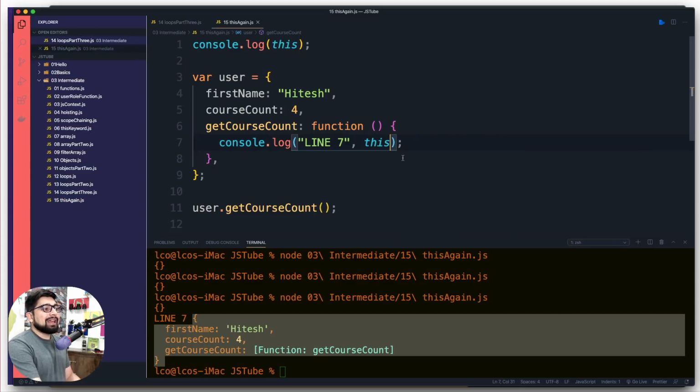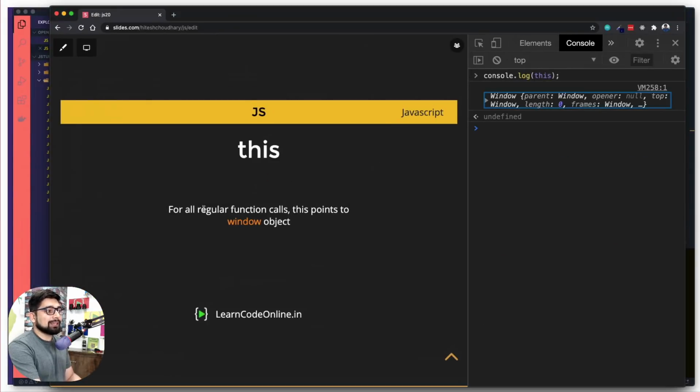What happens when I run this exact code on the browser? Again, no surprises there as well, as long as you keep this line in mind.